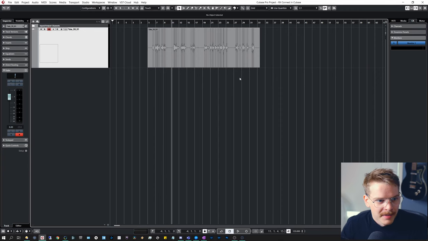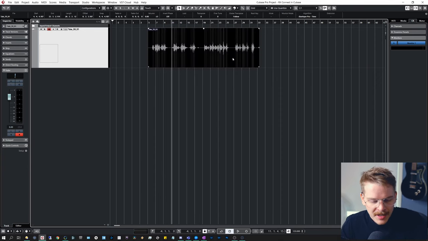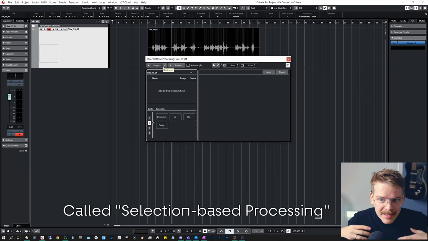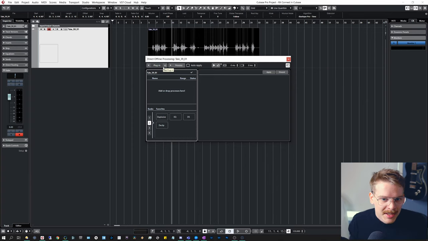I could do that by opening up, if you hit F7, the direct offline processing. And you can do lots of cool stuff right here. If you've used Pro Tools, this would be like the audio suite thing. Logic has its own version of this, but it enables you to do some processing right on the track, and it actually bounces a new audio file so that you're not spending the computer's resources while playing back.